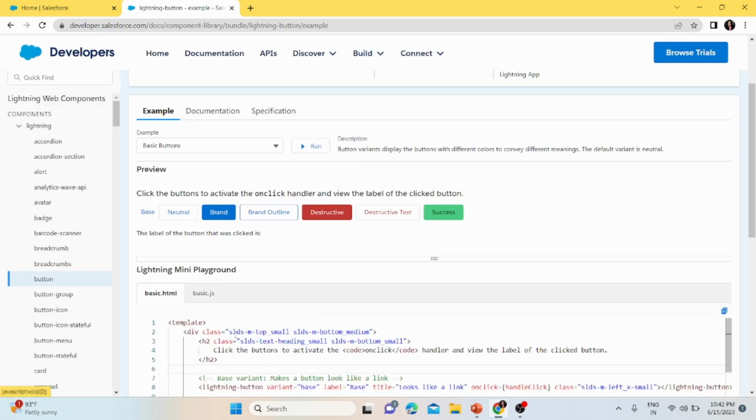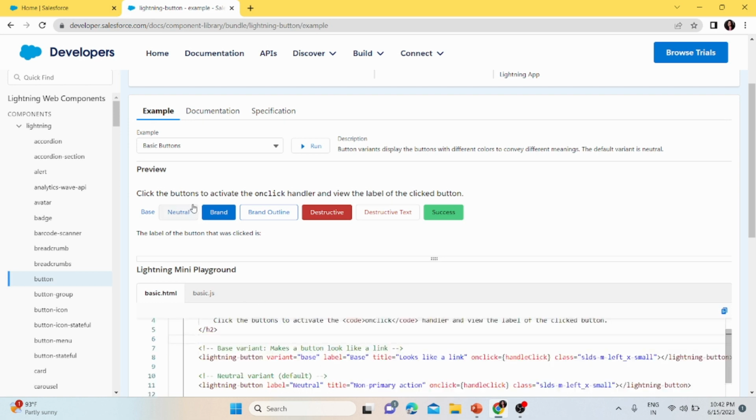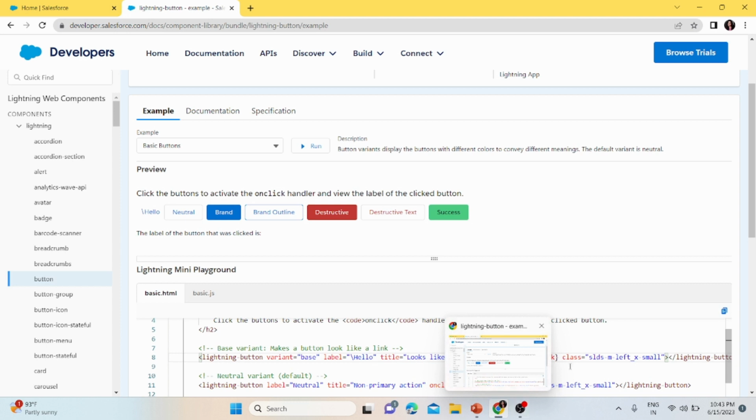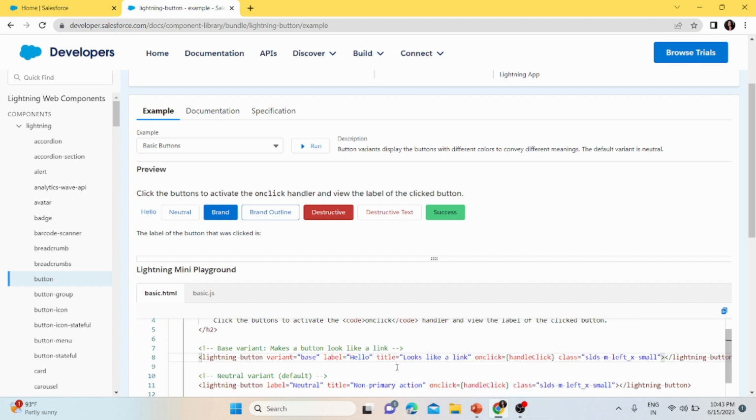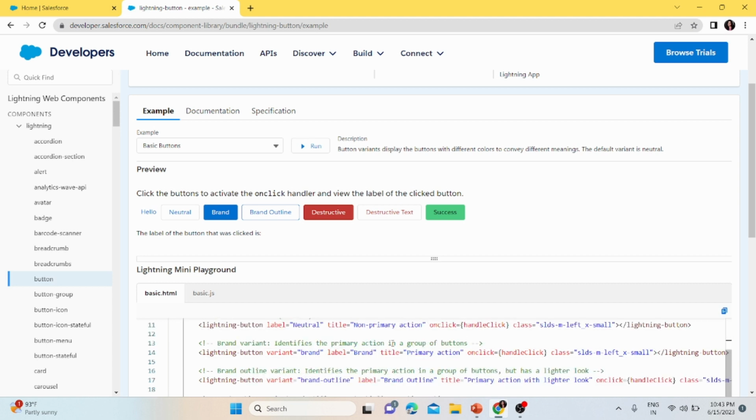And if you want to play around in this Lightning mini playground, you can change the name of the buttons, and you can change the width of the button, height, and all those things from here also, just to see how it will look in your org. So suppose I want to change the label of this button, I can change it to hello. See, it got changed in real time. So this is a pretty useful and helpful functionality.